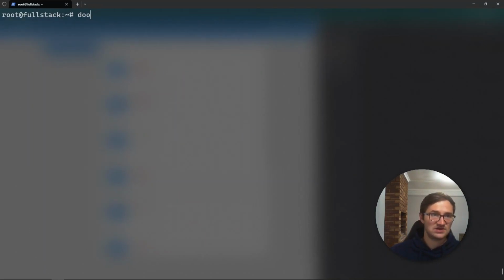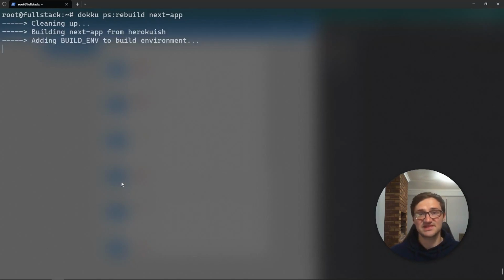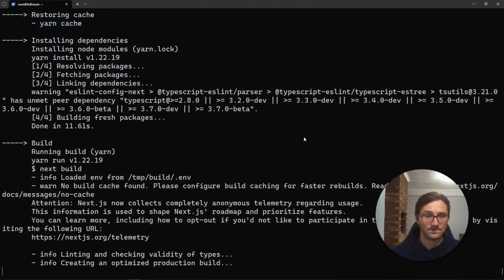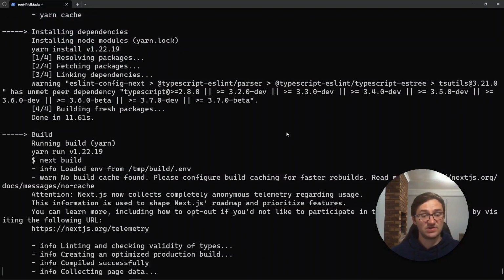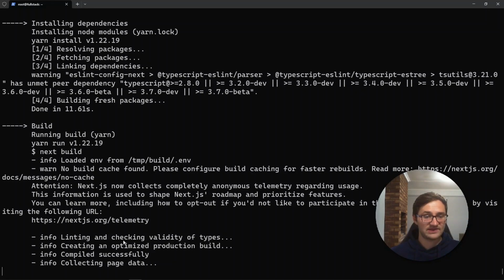We can say dokku ps:rebuild next-app, and let's take a look. So this is once again going to take some time. So once this is done, I'll get back to you. Okay, so this build is almost complete. Now we're at the page generation part of Next.js again. So once you've seen this in action, you kind of see it's repetitive steps the whole time.